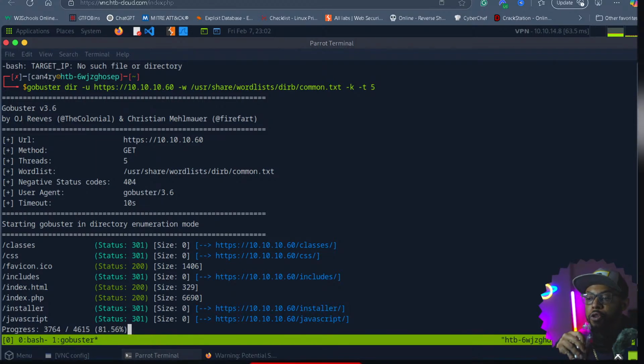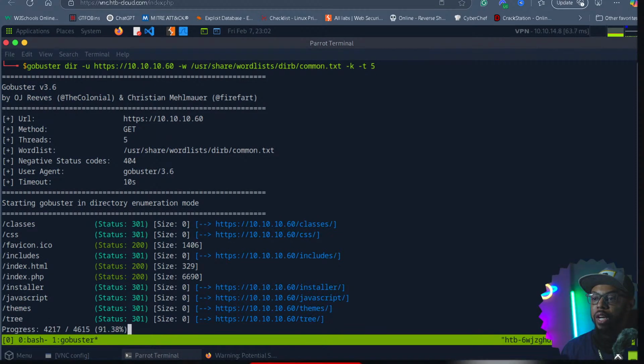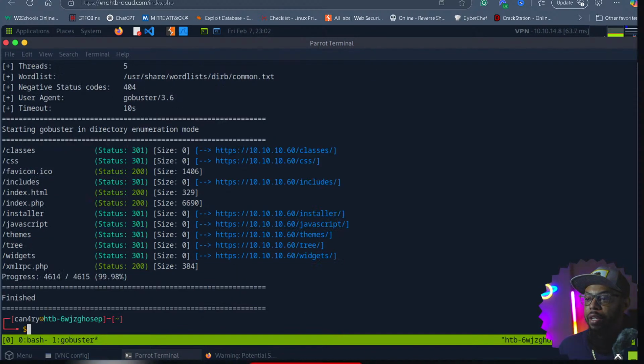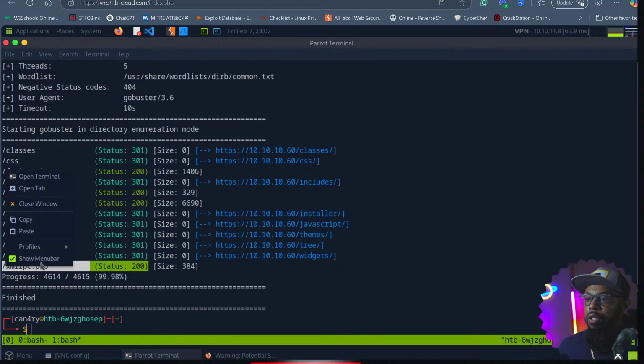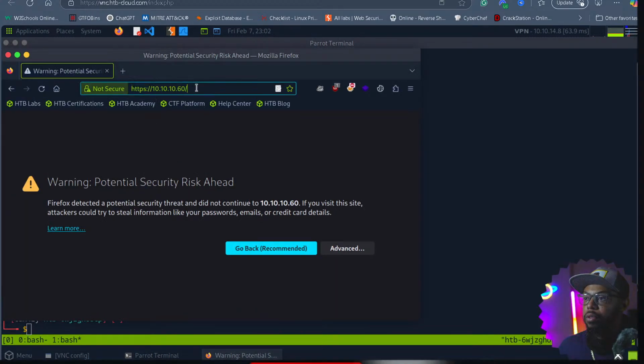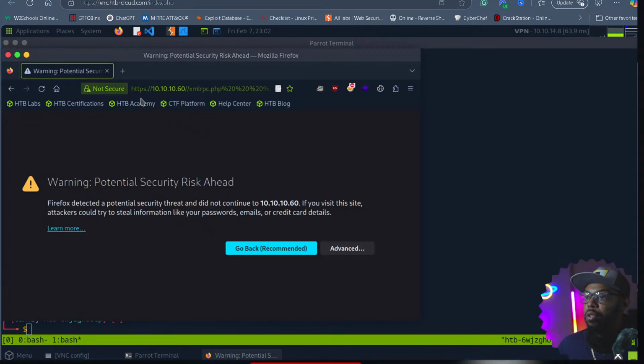Looks like we have a few 200s already. Index.html, index.php. See, I was close when I was guessing. And then this right here, whatever that is, never seen that, but it's a .php extension. So let's add that to the end. Oh, I think I pressed something.